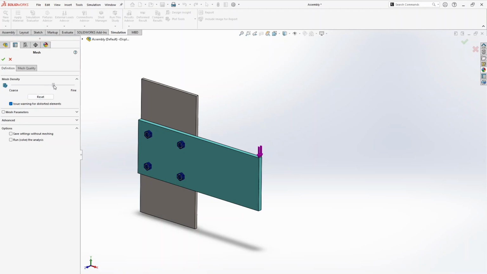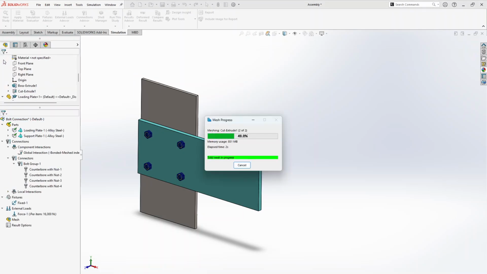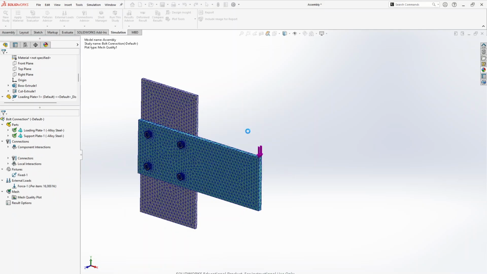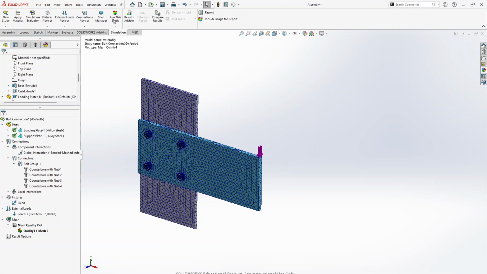I would make it a little fine here, define it. So 2 parts, and SolidWorks starts meshing that. Okay, we should be ready to run the analysis.